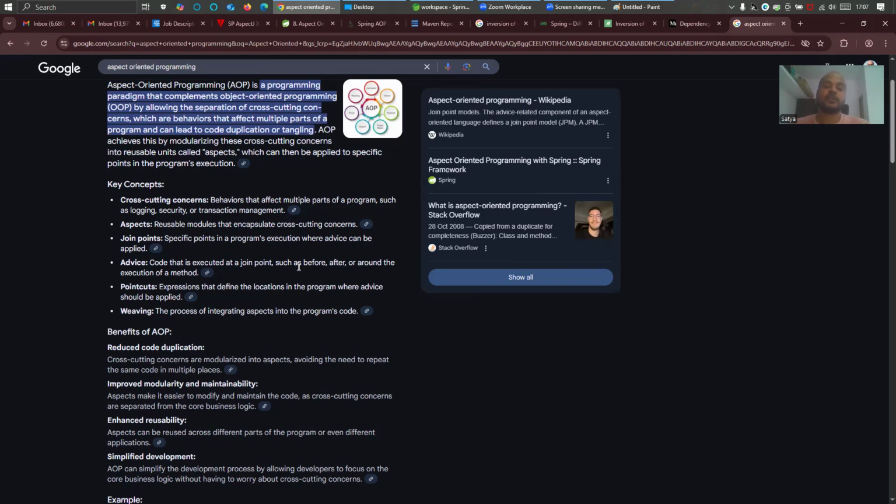Pointcut is an expression that defines the location in the program where advice will be applied. Pointcut is basically where you need to apply this advice. It will define that. Weaving is the process of integrating aspects into the program's code. Weaving is basically the process where you apply this aspect to your program.